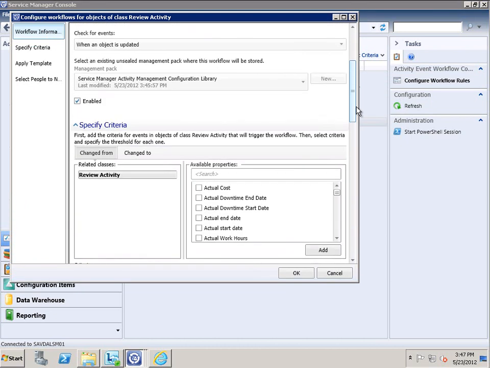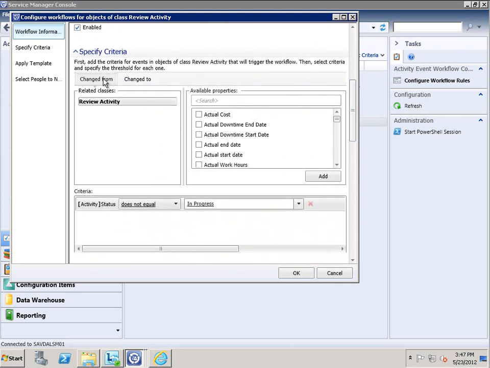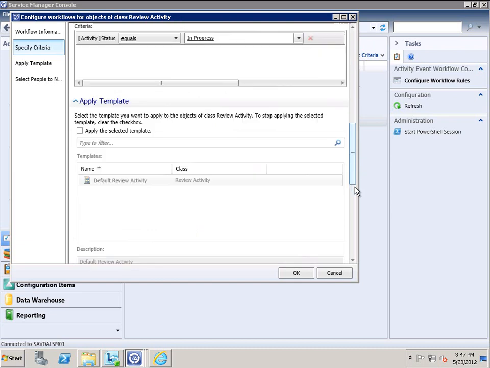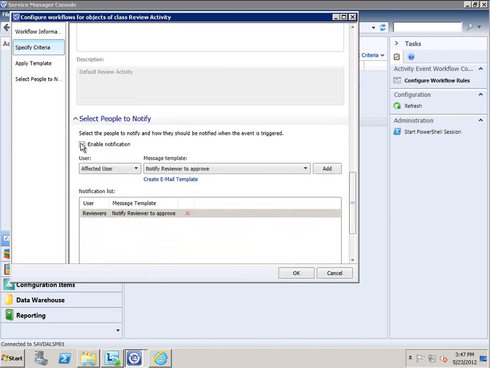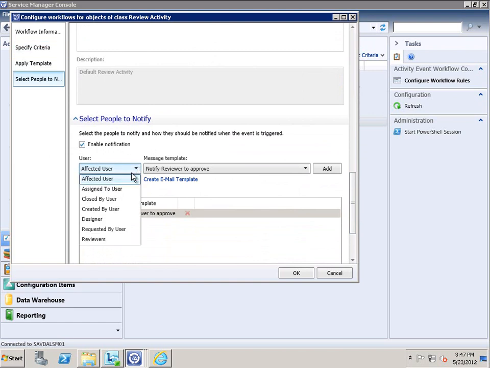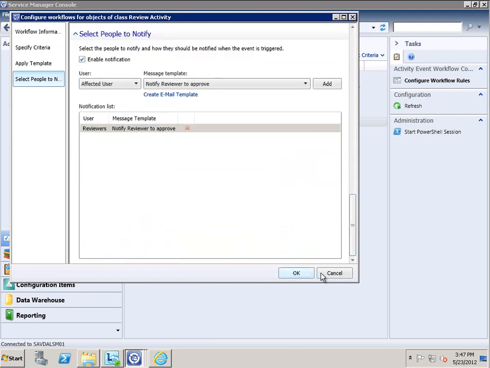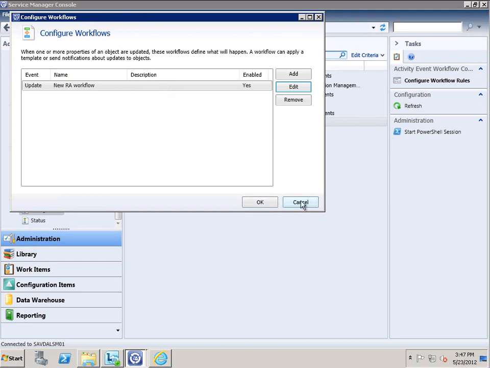I don't apply any template, but I say if the activity does not equal in progress before, and afterwards it changes to equals in progress, so it's gone from not in progress to in progress, I don't apply a template, but I enable notification, and basically the reviewers get sent that email template I created. And I click add, so now they get sent that email automatically. And then click OK, and I'm done.